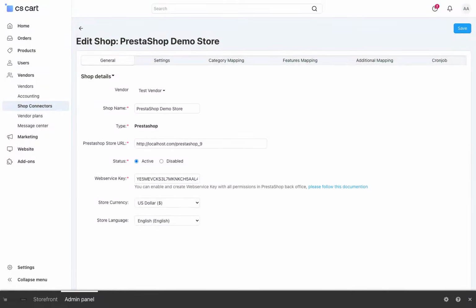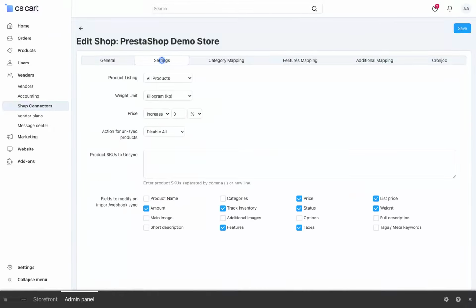The Settings tab controls how the sync behaves. Product listing chooses between your whole catalog and only the products that are active in Prestashop. Price lets you mark everything up or down as it arrives. Action for unsynced products decides what happens when a product disappears from Prestashop. And because Prestashop reports plain numbers for weight, you tell the connector which unit those numbers are in.